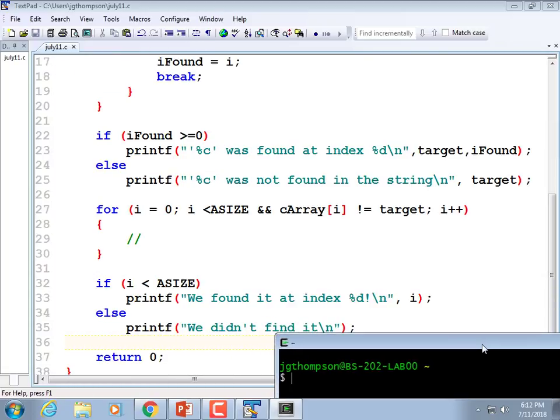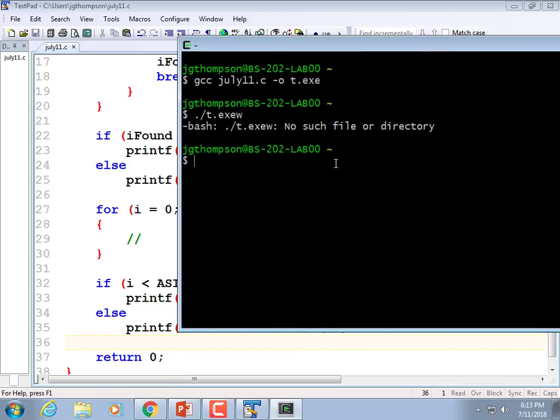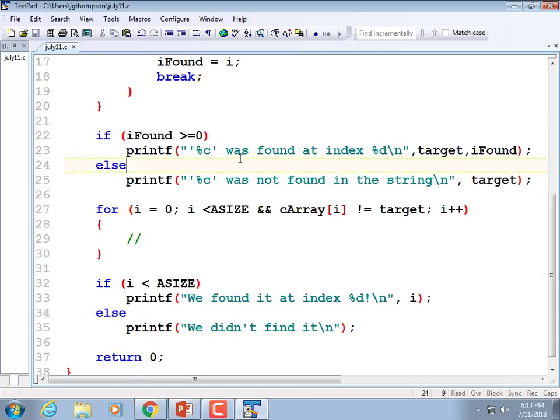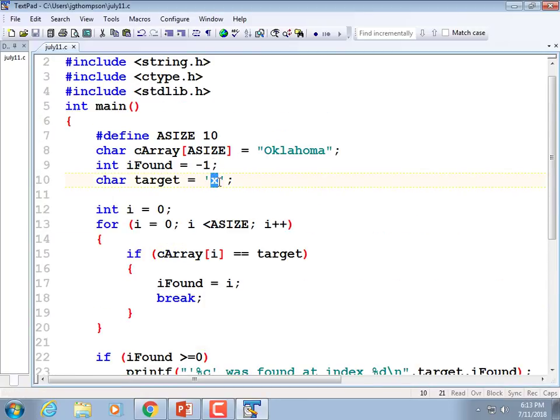I need to just make a makefile for this since I keep accidentally closing it. GCC July11.c -o t.exe. Okay, so it was looking for X and it did not find it. That's to be expected. If we go back up here and change it so that it's actually looking for a valid character, how about capital O? Ought to find it.